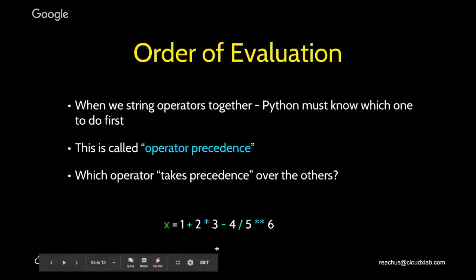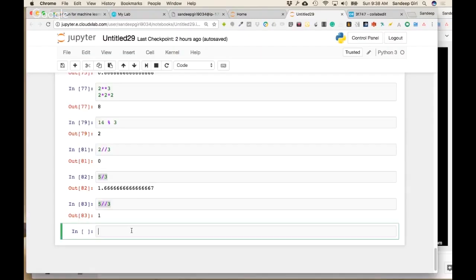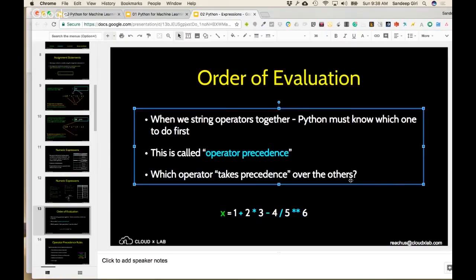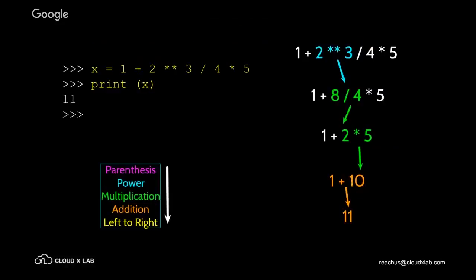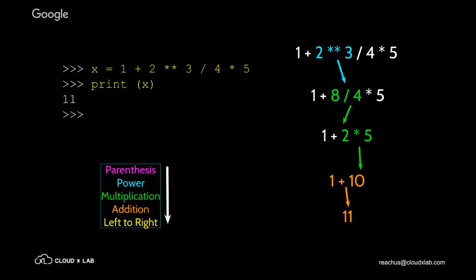So let me show you these things right away, and here we go. You see, this will be computed first, and then the division will happen. Okay, so again, let's go with it. All right. So this is what is going to happen. Parentheses followed by power, then multiplication, division, and remainder as in modulo, and then addition and subtraction, then left to right. All right. So this is what it is going to do.